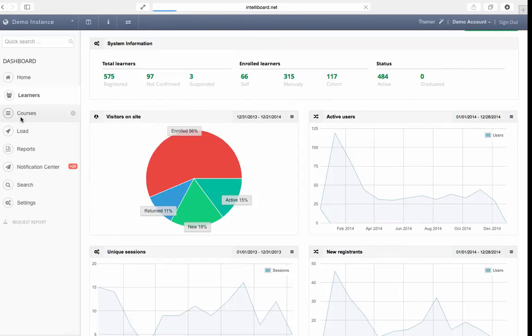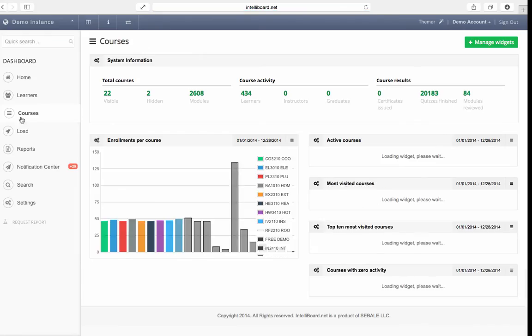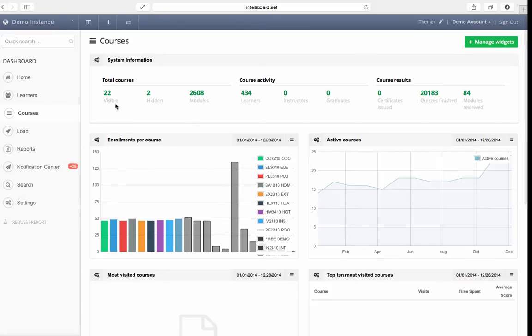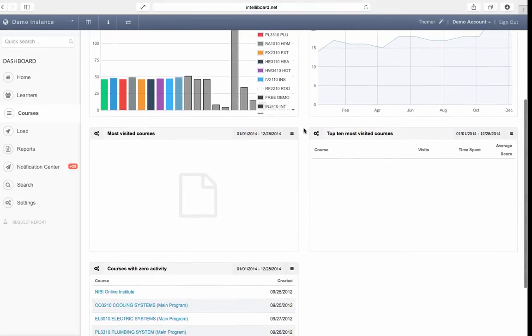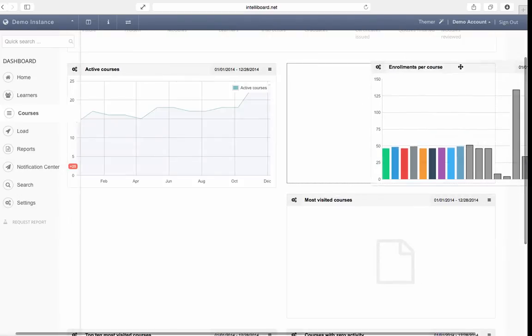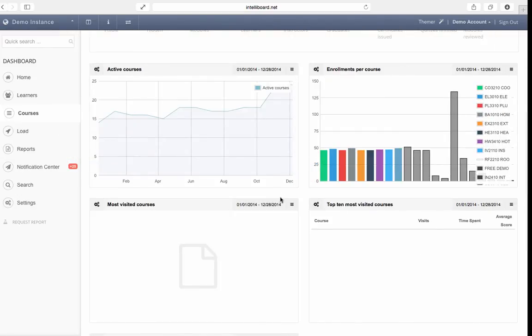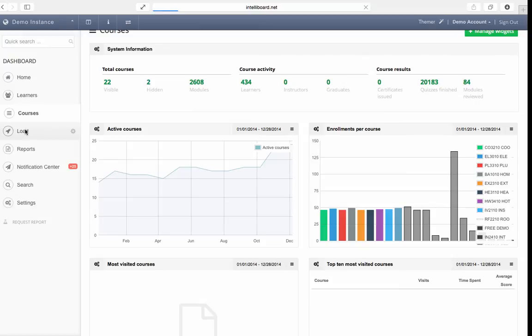Going down to courses, you can see the total number of courses that are visible, hidden, total number of modules in the courses. You see course activity, the learners, the instructors, the graduates from those courses, course results, certificates issued, the number of quizzes finished by students, and the number of modules reviewed. Now all this is based on the settings in your current Moodle. Again, you can grab these widgets, move them around, you can delete them.